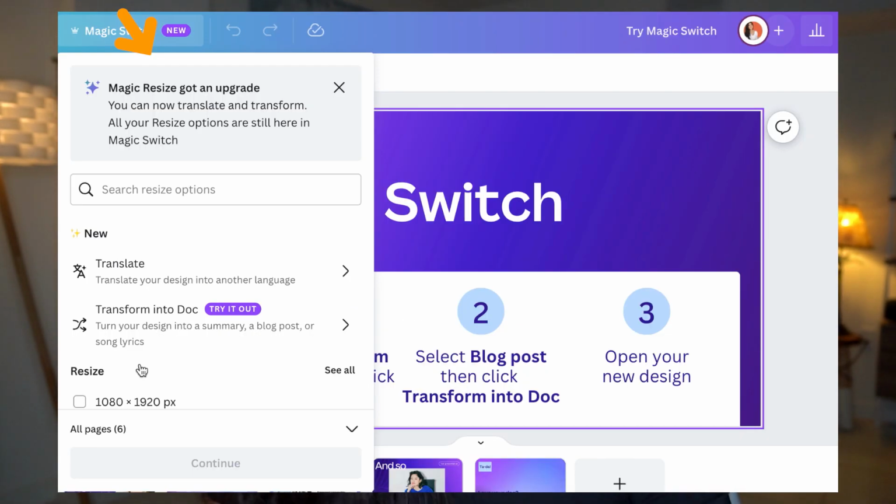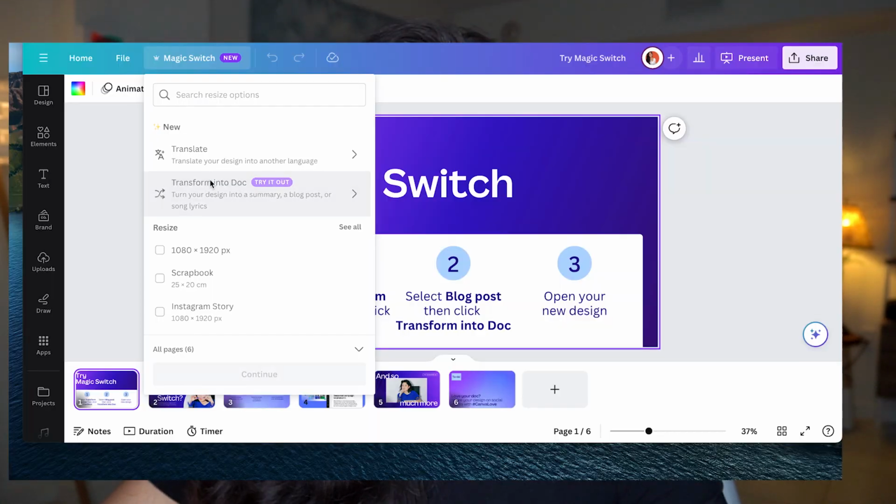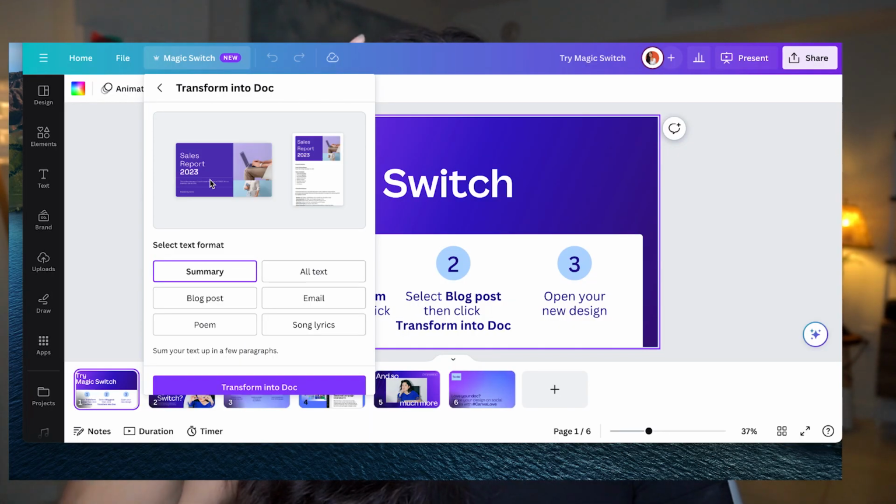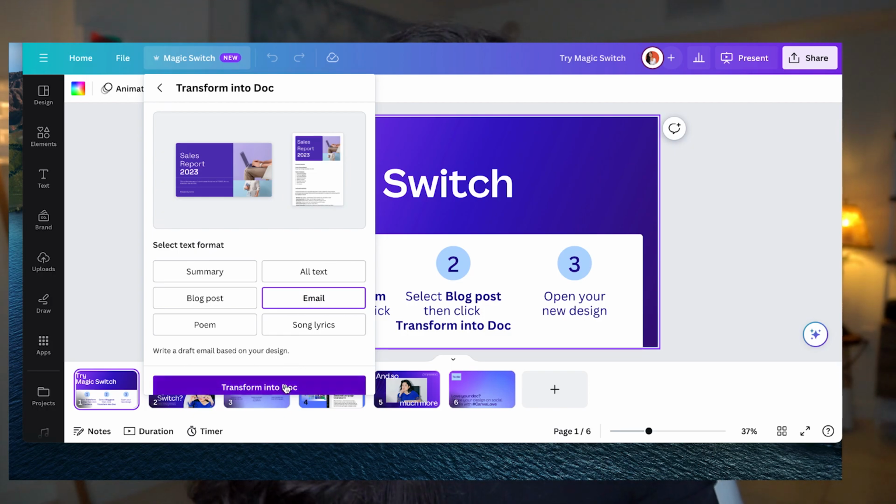Tap there. As soon as you do, you're going to see several options. You can translate it, you can transform it in any other doc, and you can resize the presentation if you want to. So let's first start with transform this document. And then it says several options. You can transform it into a poem, song lyrics, email, summarize it, blog post, whatever you want.